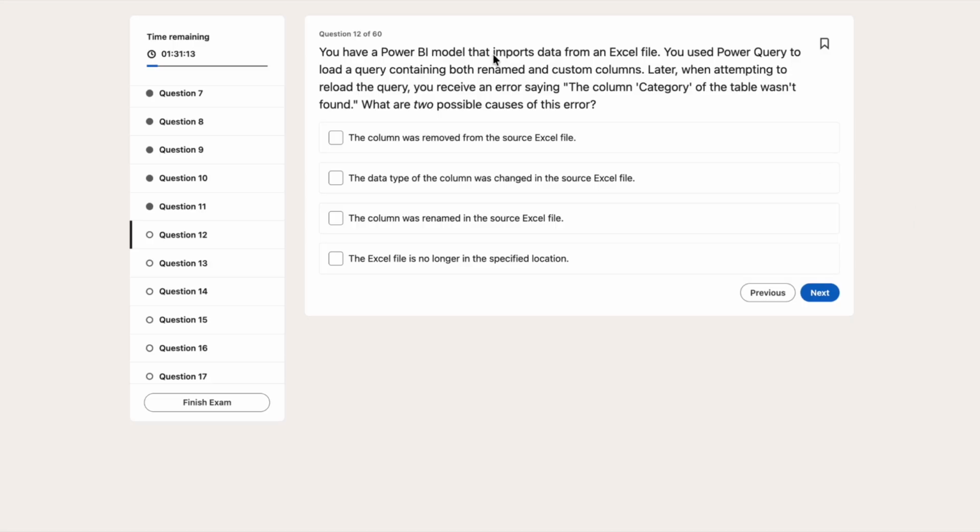You have a Power BI model that imports data from an Excel file. You used Power Query to load a query containing both renamed and custom columns. Later, when attempting to reload the query, you receive an error saying the column category of the table wasn't found. What are two possible causes of this error?